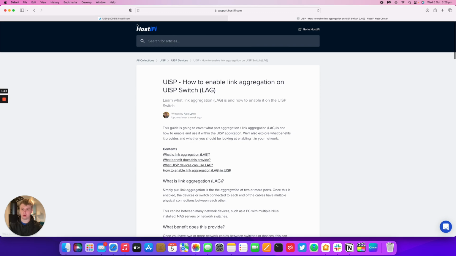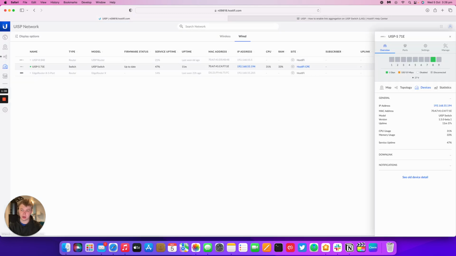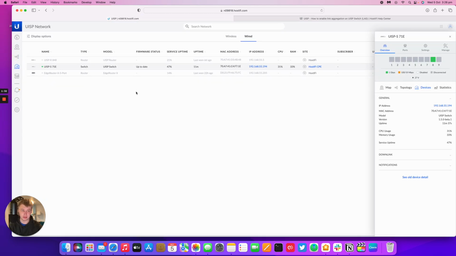So I've got my UISP switch in my HostiFi powered UISP controller here. I've got it linked to my UniFi switch on port 8, just on DHCP. So we're going to go through and set up link aggregation, ready to link it over to the UniFi switch.